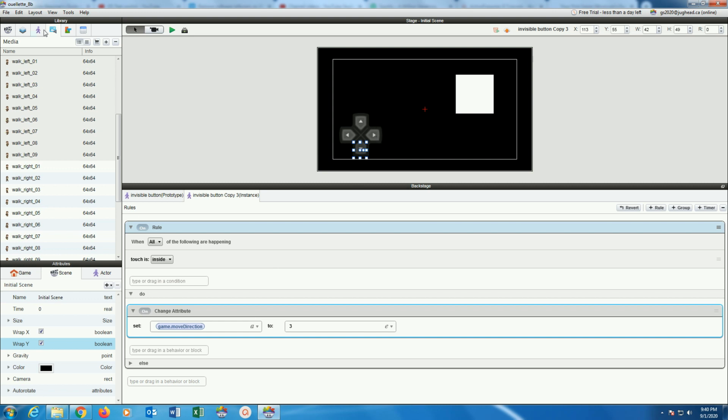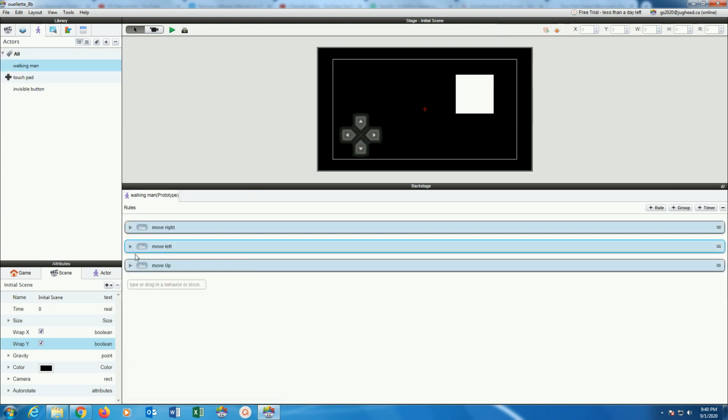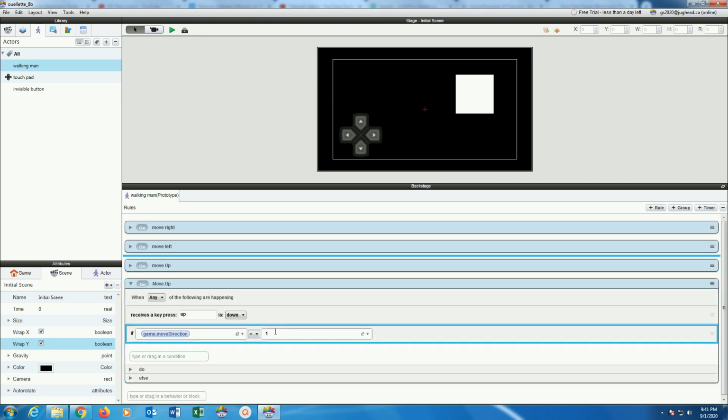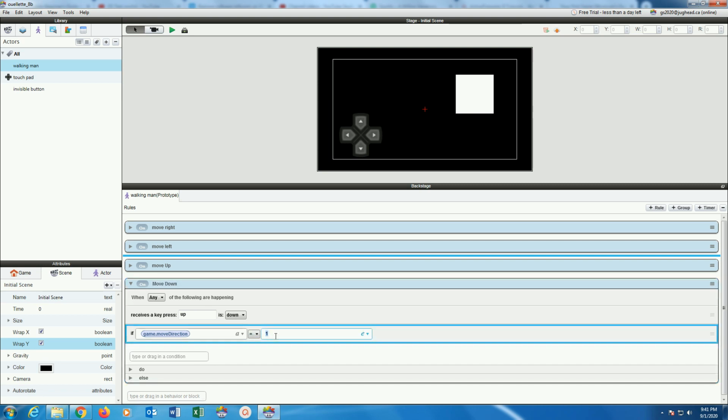Okay, and I do also have to go back to Walking Man and add one more behavior. Now this is for the down, so I'm going to duplicate the up because that's working on the y-axis. It's one less thing I have to change inside. Alt, click and drag. Change the name. Move up, I'm sorry, move down. Move down and change this to a 3. 3 is the designated number for the downwards motion.